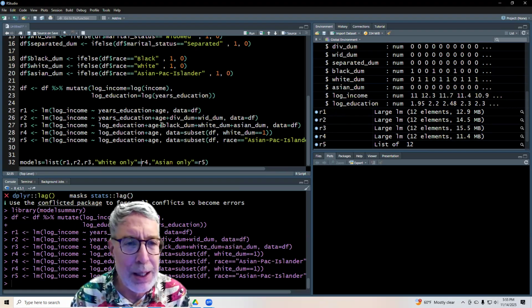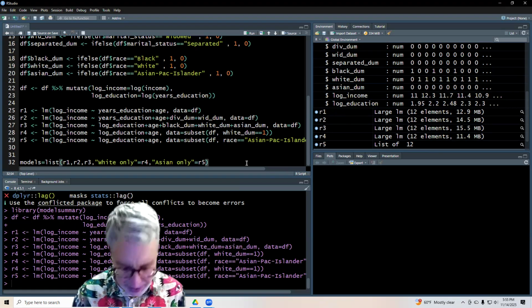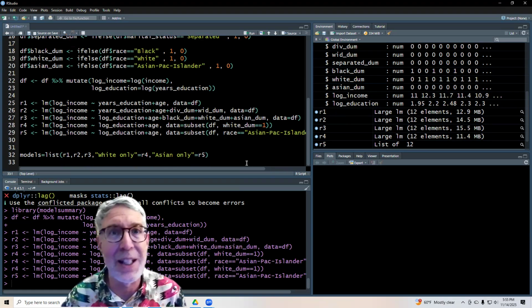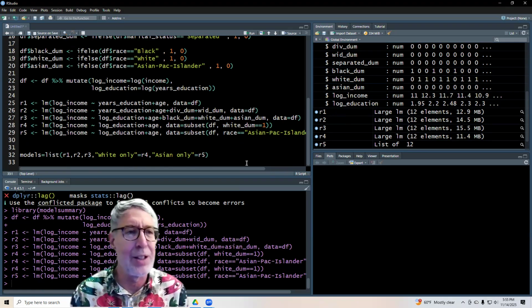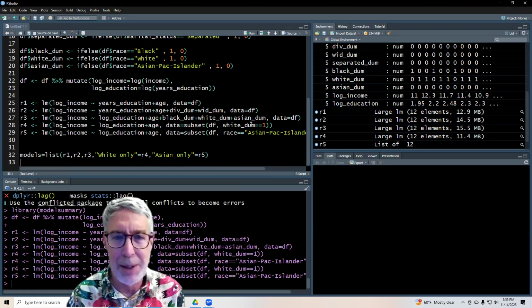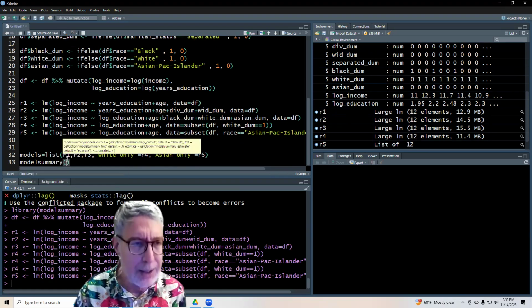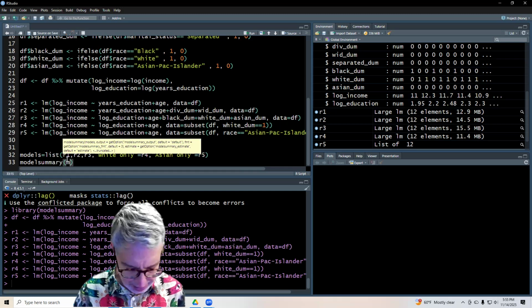The other ones are pretty obvious, so I won't give them labels. So that's my list of the 5 regression specifications, the different specifications that we have. Some of the specifications limit the sample, and then I'll display them with model summary. I'm going to display all 5 regression results.